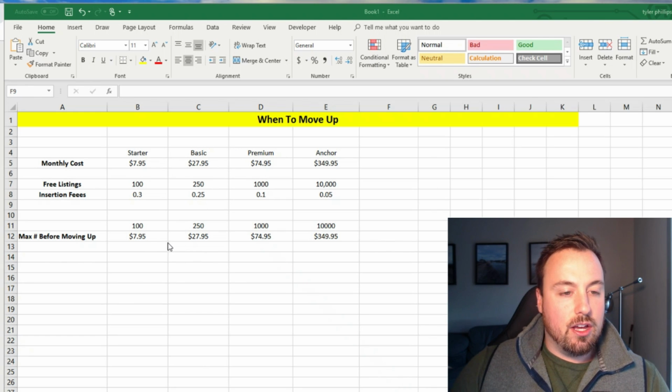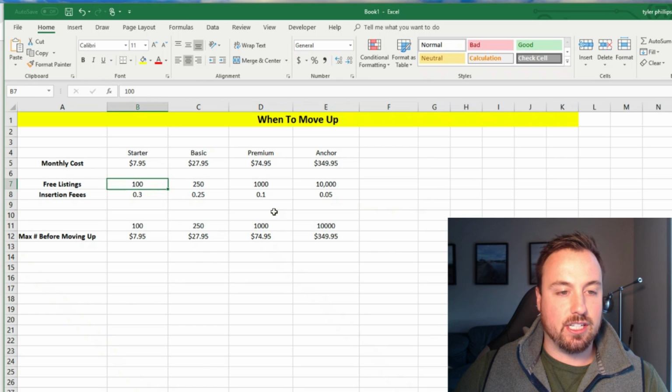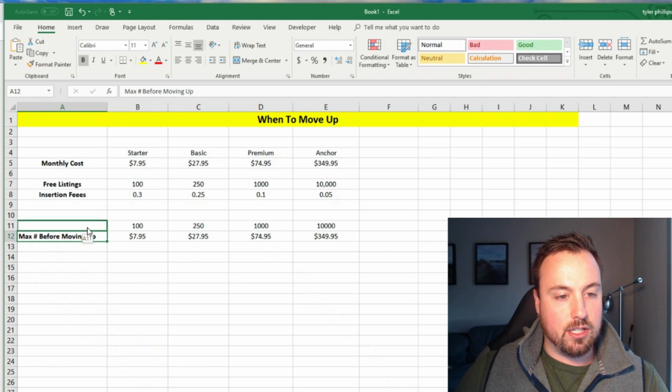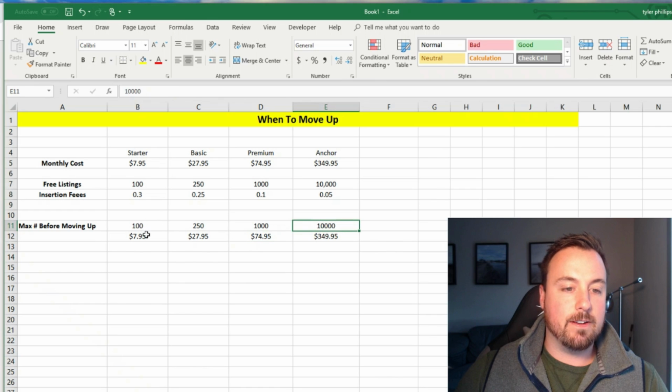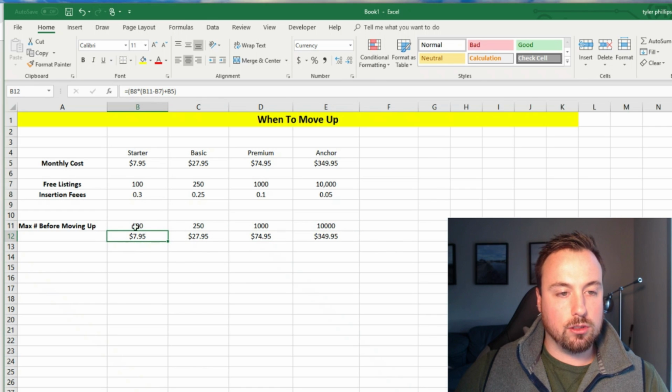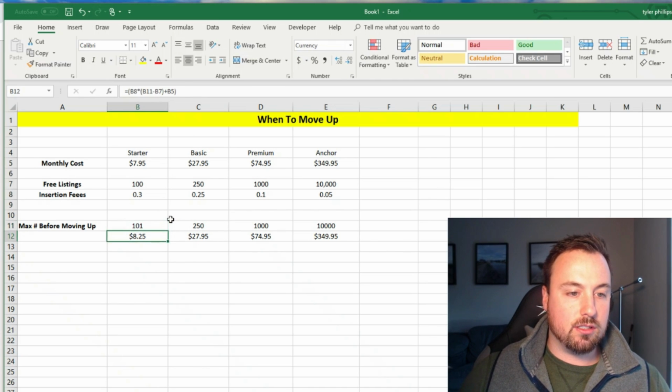Here we have it set up where we see the starter, the basic, the premium, and the anchor store, the number of free listings for each, how much it costs for each listing after the free listings, and then this is going to be our max number before moving up. So far I just put 100 in there so you could see that it equals $7.95, $27.95. So if we do 101, the formula works.